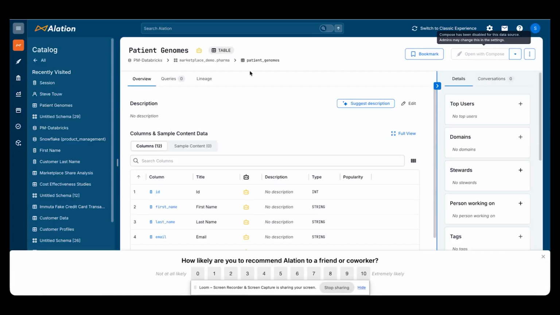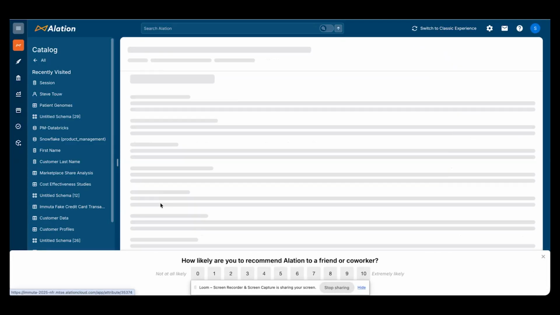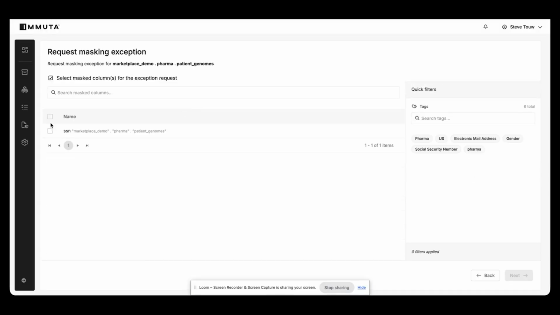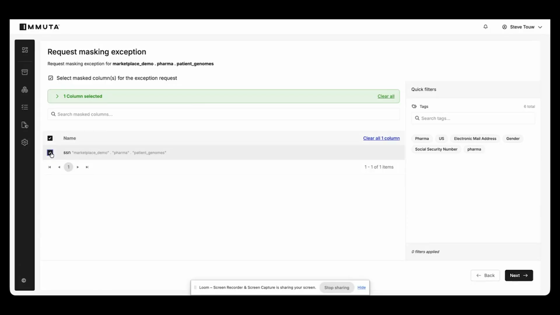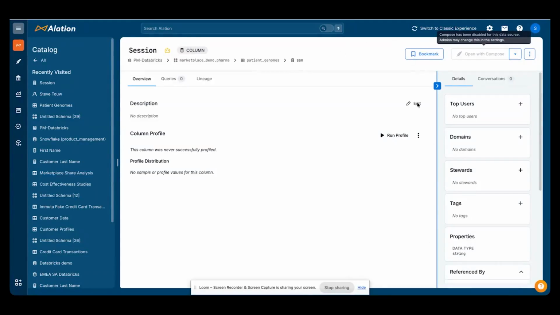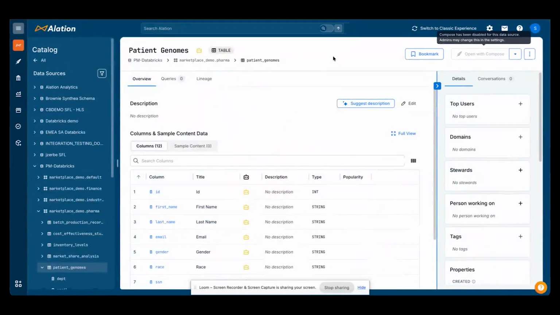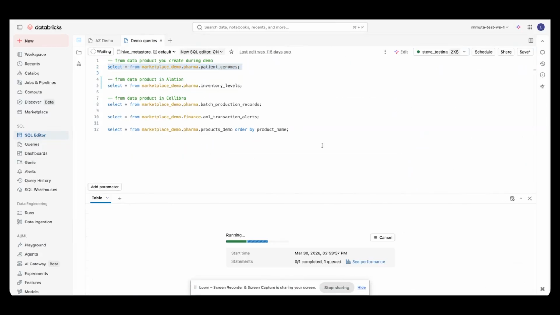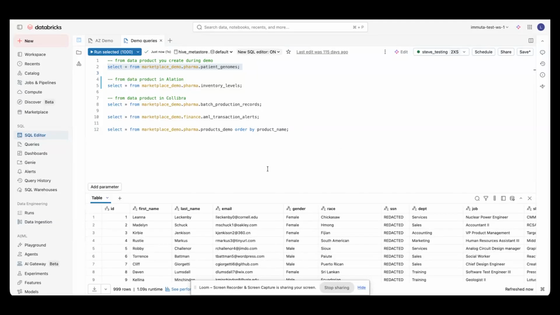Now, let me go one level deeper to Social Security number, and this is what is new, where we can request the masking exception in Immuta, and the Social Security number column is apparently masked for this table, so we can request that. Now, let me actually show this with a user that has that column masked. So if we look here, I ran this query on the patient's genome table a second ago. You can see that Social Security number is masked from me.